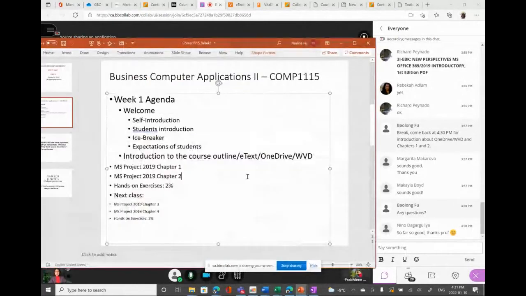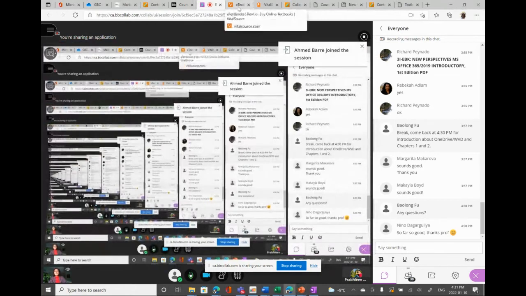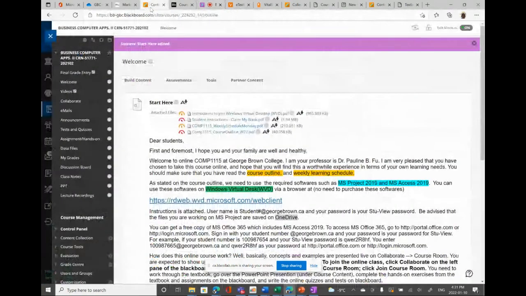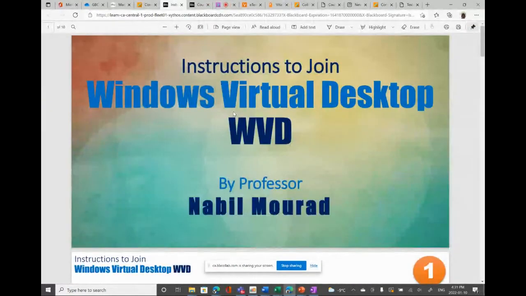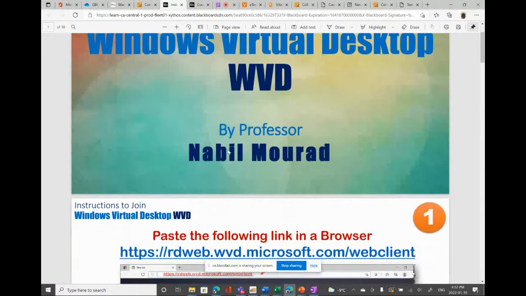Once you claim your e-text, you need to access the Microsoft software. How do you access Microsoft software? You use Windows Virtual Desktop. The instructions are here. Go to Blackboard, and then the first document, Join Windows Virtual Desktop, this PDF file. This file was created by Professor Nabil Marat. Thanks for his contribution to this document.